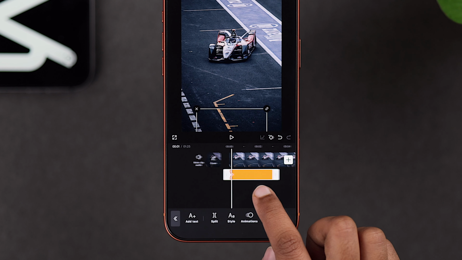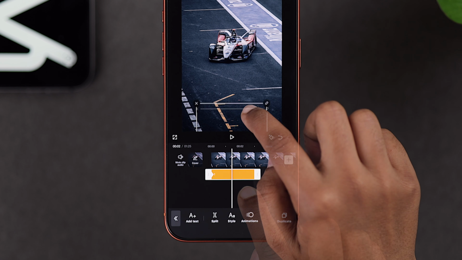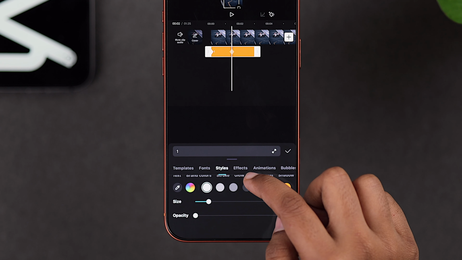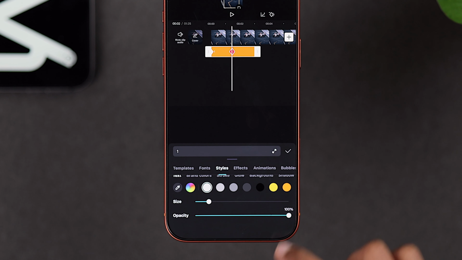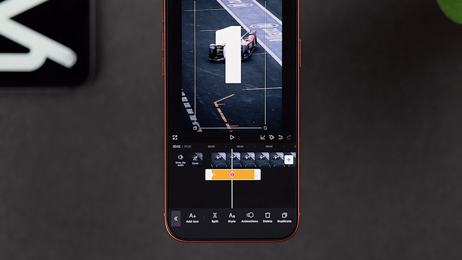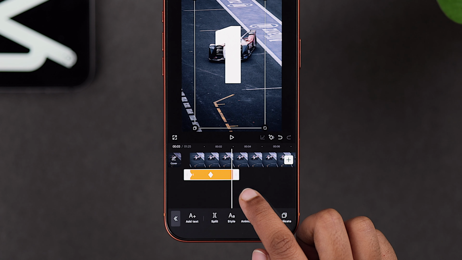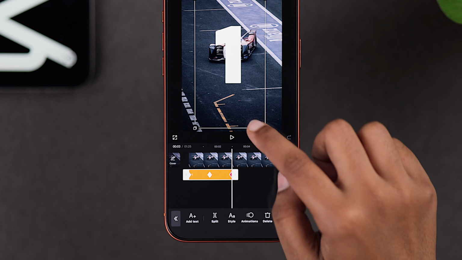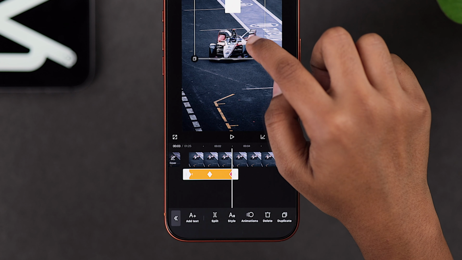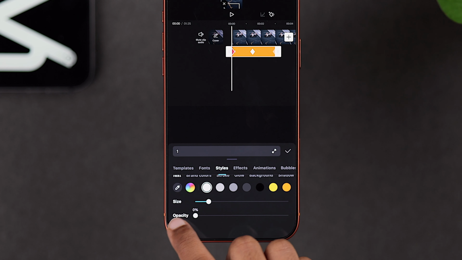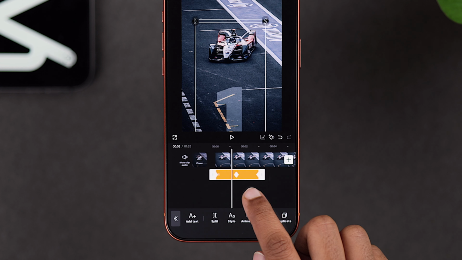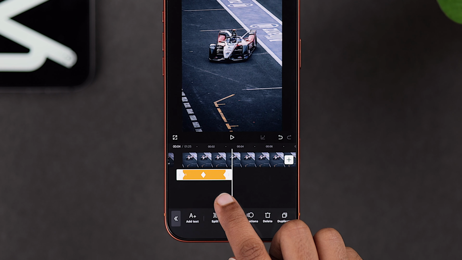Move the playhead to the middle of the clip and move the number to the center. Here you have to set the opacity back to 100 so it appears. Then move the playhead near the end and add another keyframe. Now drag the number upwards and set the opacity back to 0. Now the number smoothly moves up while fading in and out. This creates the countdown animation.